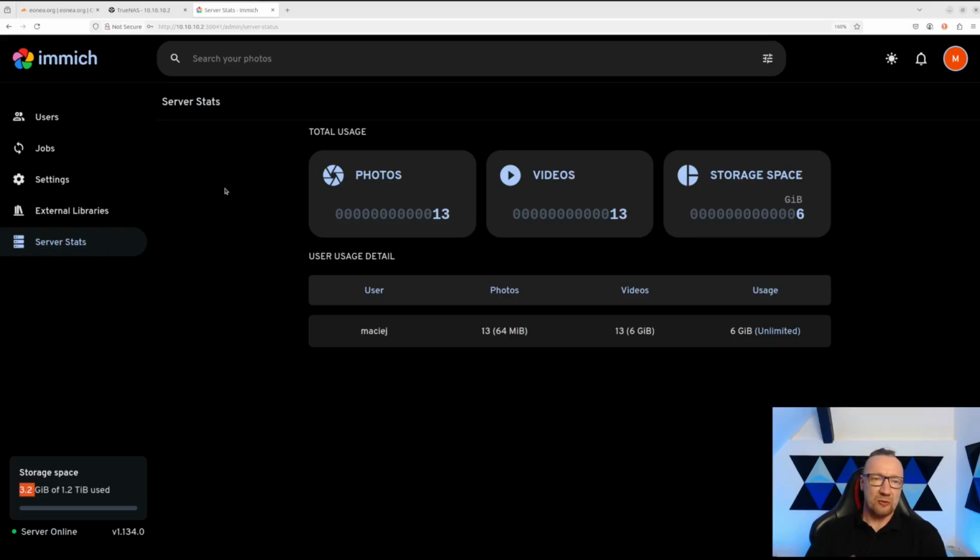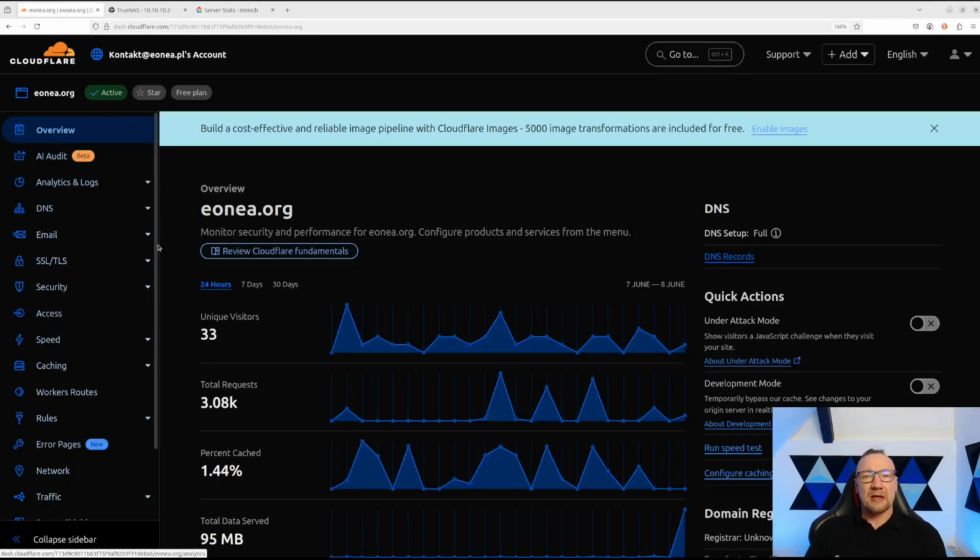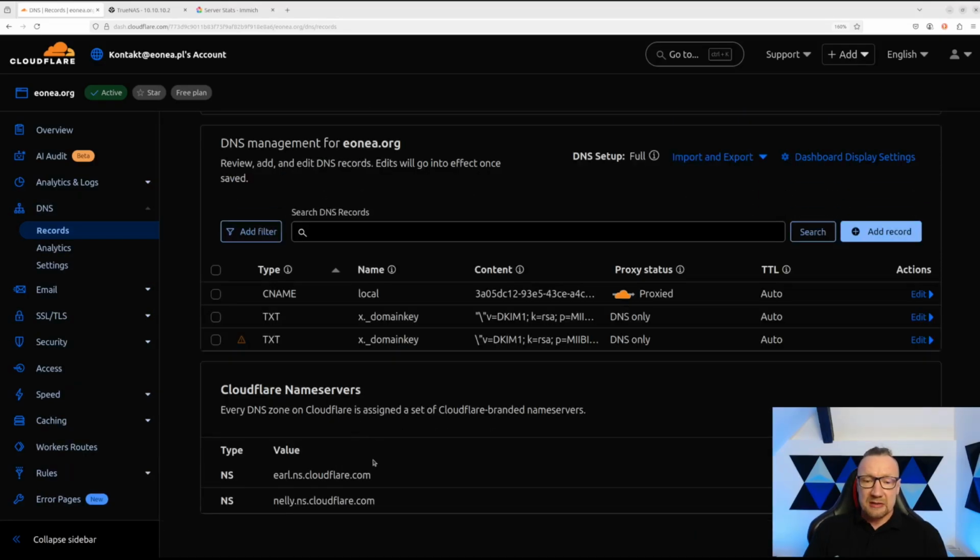Now we have Immich. It's quite cool. We can upload, we can have face recognition. That's perfect. But now we want to use it all around the world. We want to be able to access our images from anywhere. So let's use Cloudflare. Like I mentioned, I assume you have an account in Cloudflare and you have your domain pointed to Cloudflare. My test domain is ionea.org. Let's go to DNS and see, in my case, those two domains, which the domain has to point to for it to work. Okay.